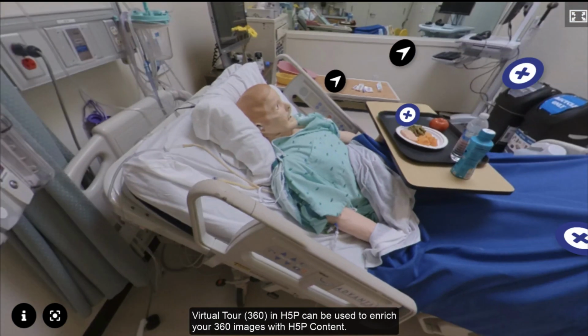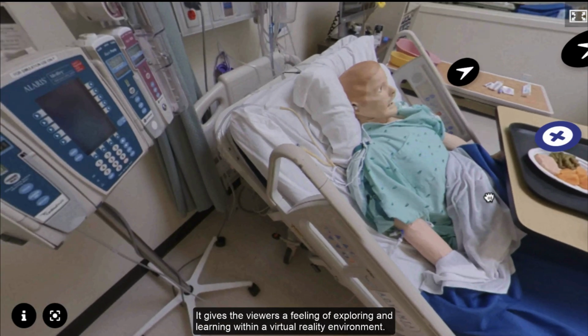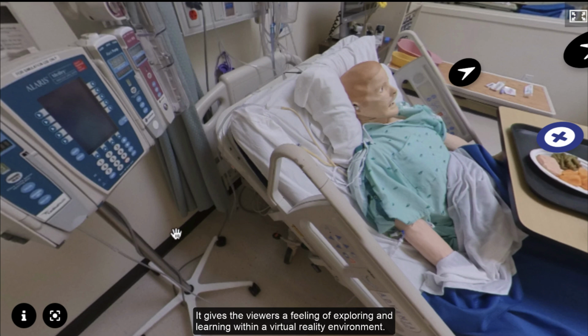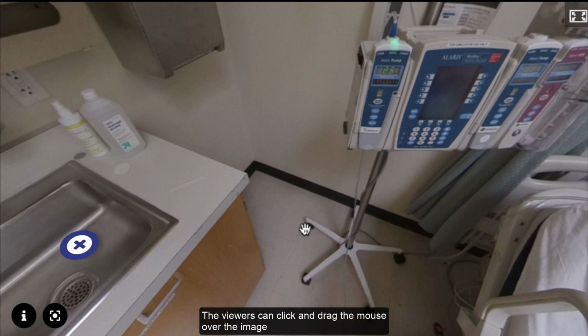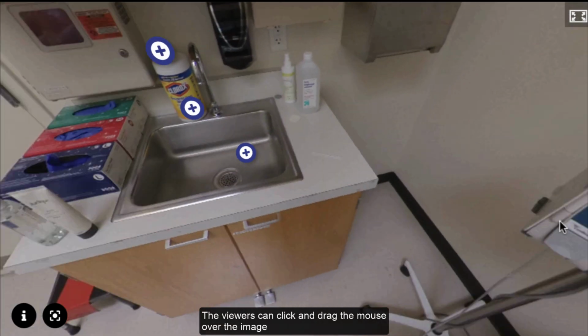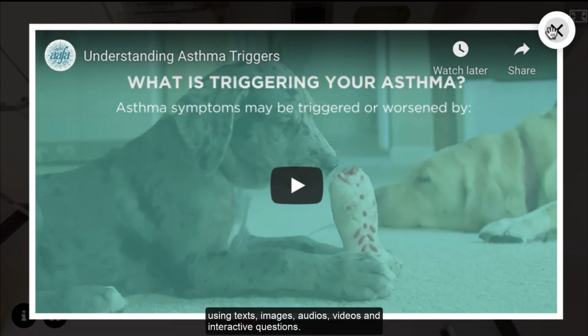Tour 360 can be used to enrich your 360 images with H5P content. It gives the viewer a feeling of exploring and learning within a virtual reality environment. The viewers can click and drag the mouse over the image to rotate through rooms where each part of the room is explained in detail using texts, images, audios, videos, and interactive questions.